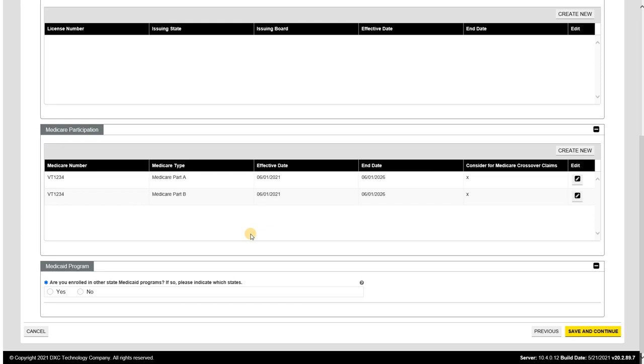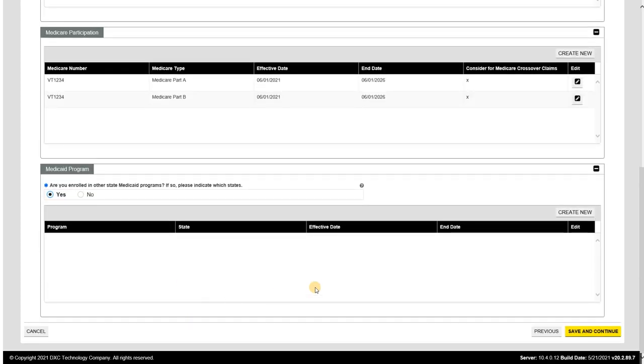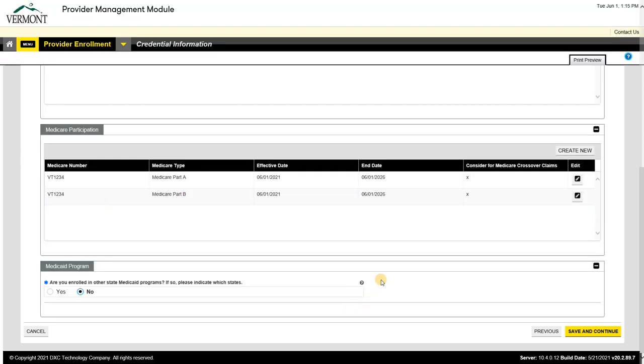Directly under that, we're going to ask you if you are enrolled in any other state Medicaid programs. If you choose yes, a box is going to open up and you will be required to give us the information for the other state Medicaid program that you are enrolled in. You'll need to give us the program, the state, and the effective and end date. If you are not, you can choose no, and you are all set for this page. When you've entered in all of the necessary information, you can hit Save to continue.